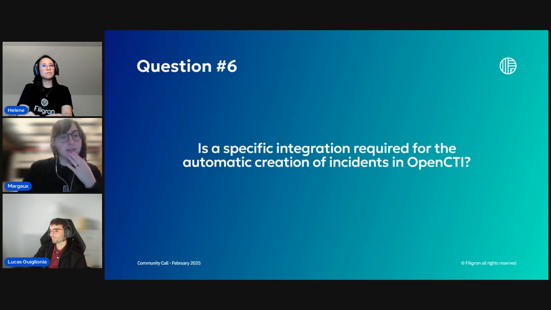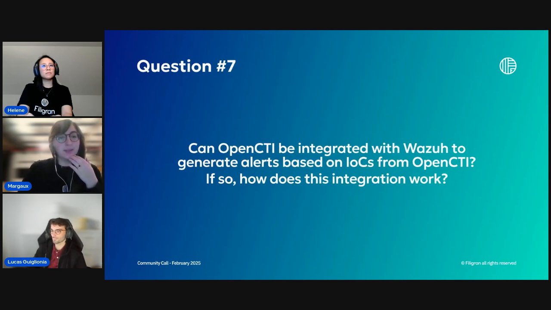Thank you, Luca. Okay, next one. Can OpenCTI be integrated with Wazuh to generate alerts based on IOCs from OpenCTI? If so, how does this integration work?